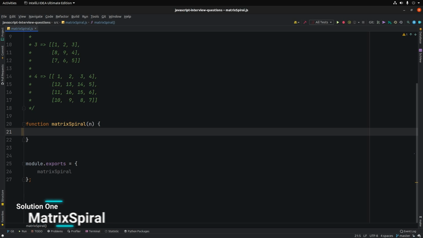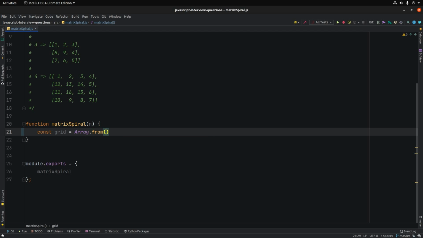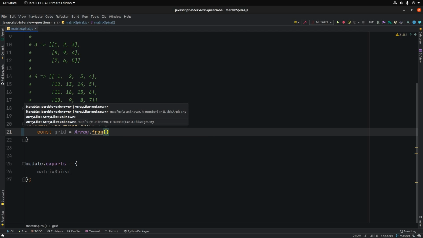Welcome back. So I'll start by creating a new constant, grid equals, and I need to create an array with n number of arrays within it. There are quite a few different ways to create an array in JavaScript with a set number of elements within it. For this challenge, I'm going to use the Array.from method. This method will create a new array from an array-like object.